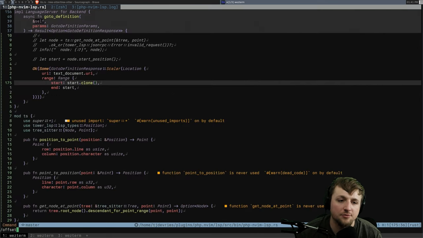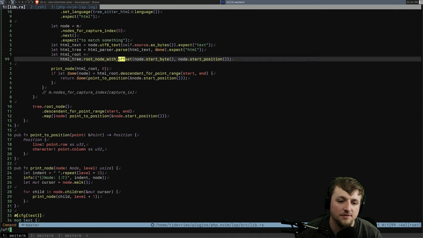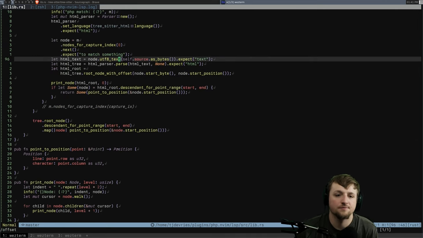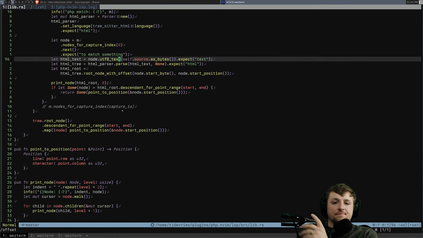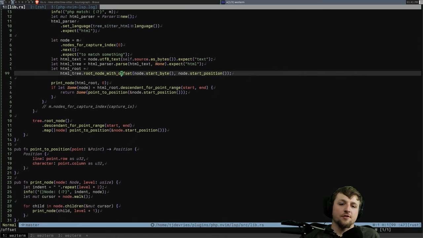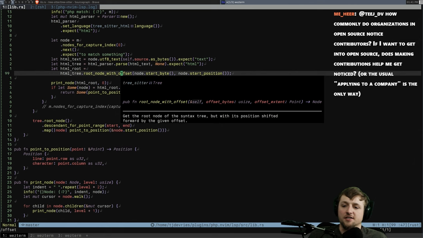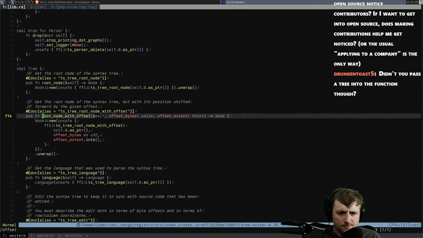Okay, so now I'm pretty sure it's probably something with offset. I think we didn't do the offset right. So, HTML root node with offsets: get the root node that's in directory, but it's positioned shifted forward by the given offset. Didn't you pass a tree into the function though? It's a different tree. One was the original tree, and then a new one is the tree that I create when I encounter a new language.